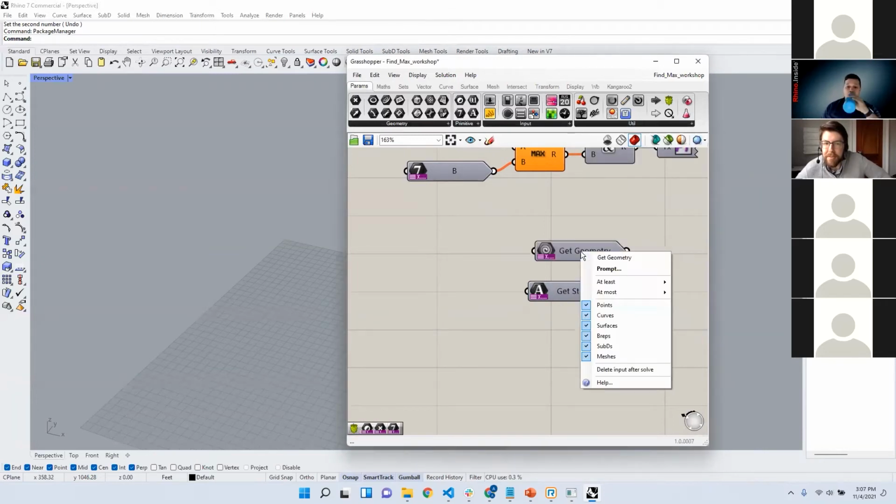And if you right-click that, you can see that you can set it to accept only points or curves or surfaces or B-reps or meshes. And I think that's what the question was. Is that right? I mean, I saw that. Yeah, so that's great.